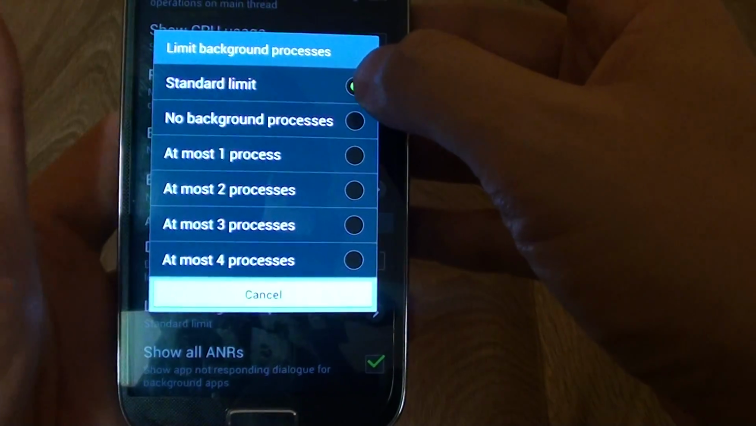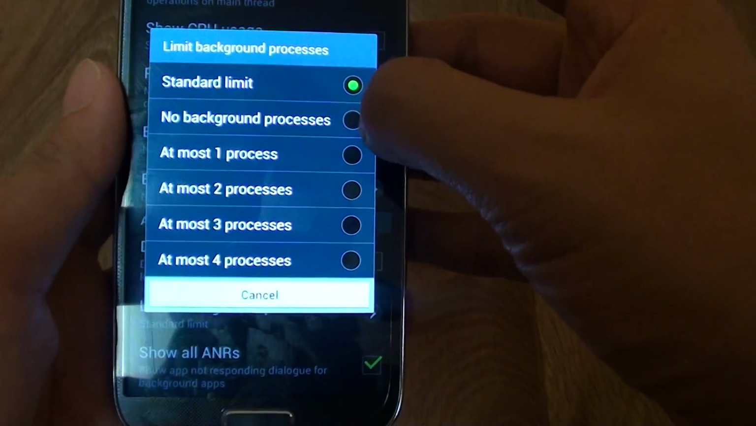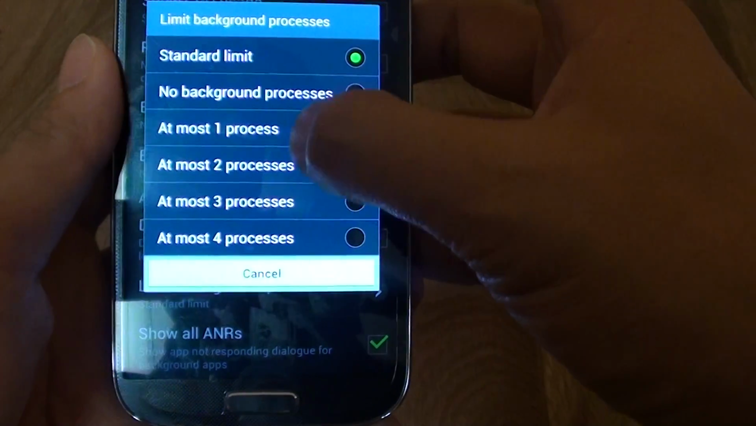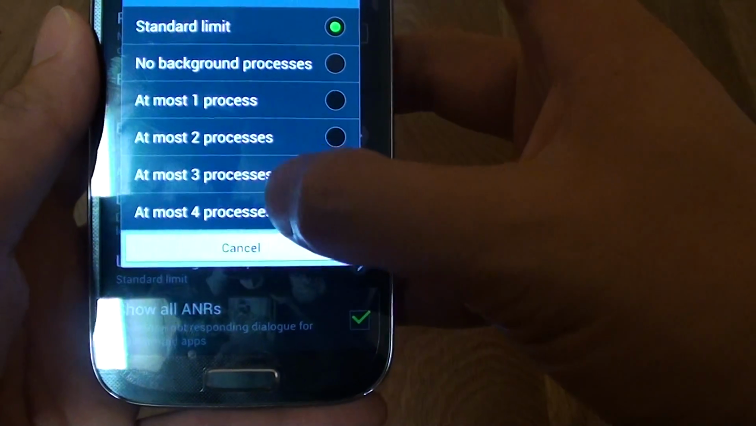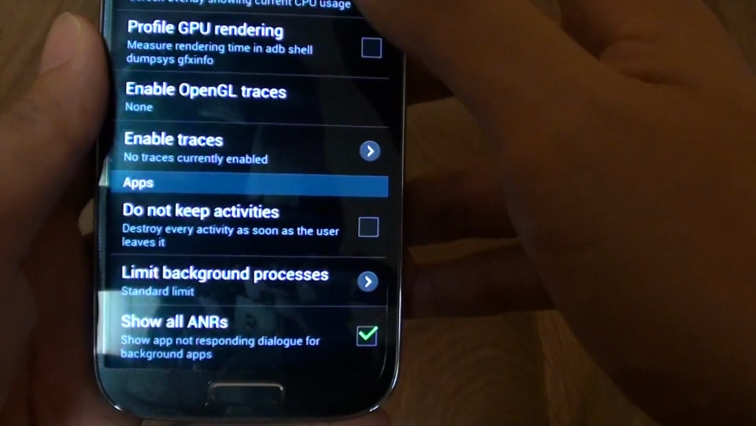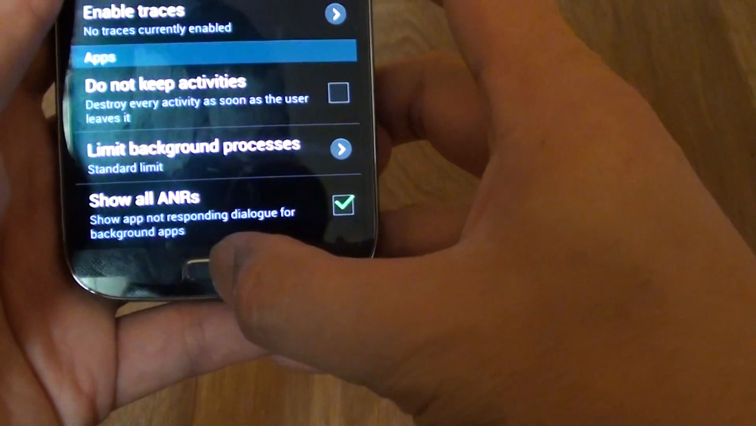Then from here, you can choose no background processes, or at most one process, two processes, three processes, or four processes. So the default is the standard limit. Once you make your selection, just press on the home key to finish.